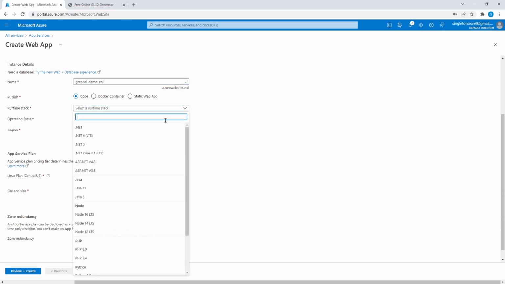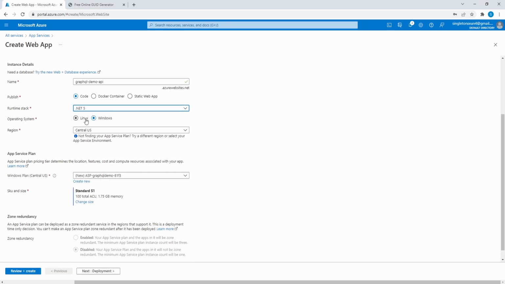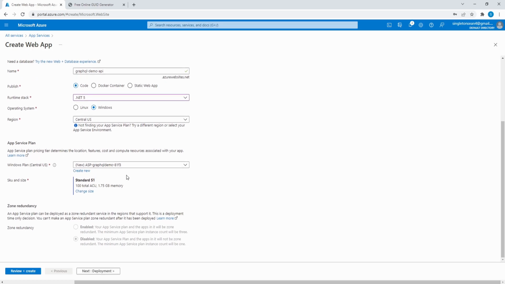So for a runtime stack, obviously we're on .NET, specifically .NET 5. I'm going to keep this on Windows because I did all my development on Windows. So might as well just keep it the same. We can leave the region and then we can select a plan. So I'm going to create a new plan. I'll call it GraphQL demo plan. So let's add that. And then I'm going to change this plan.